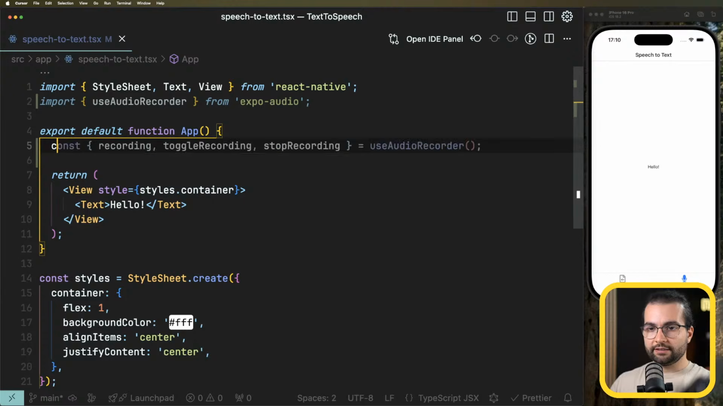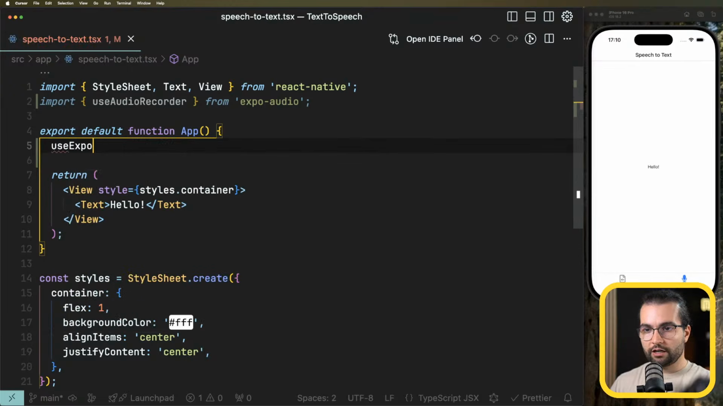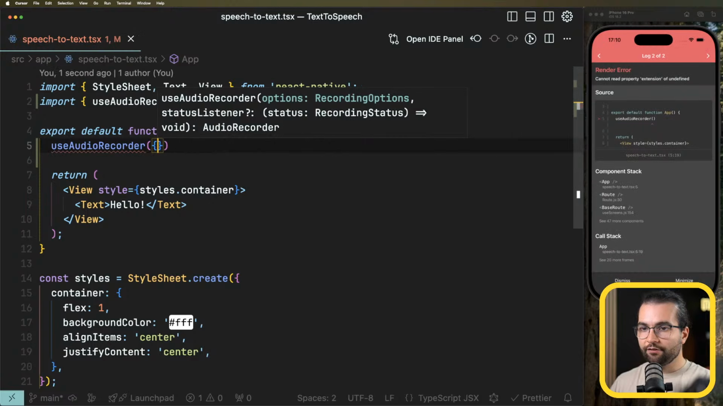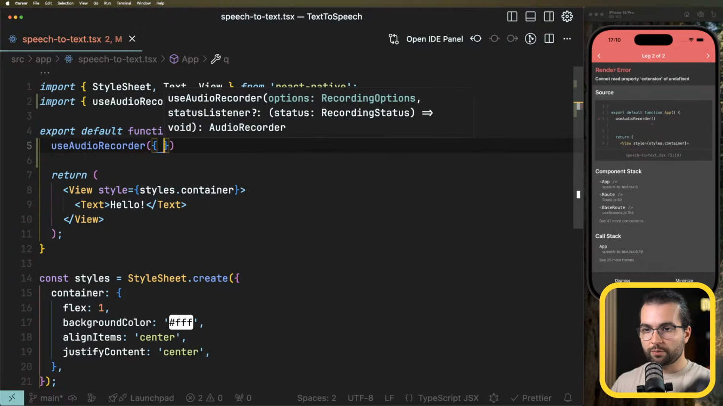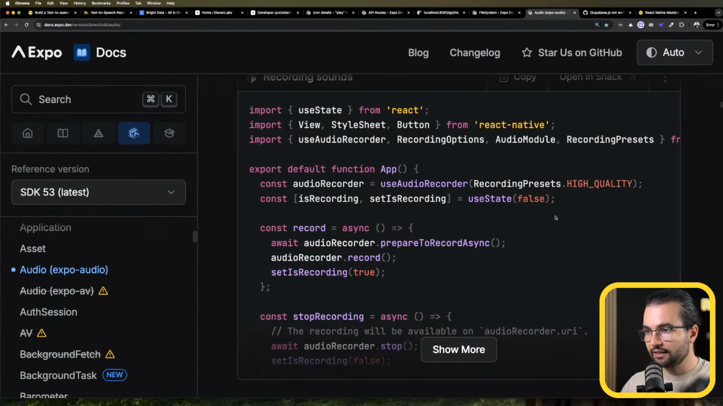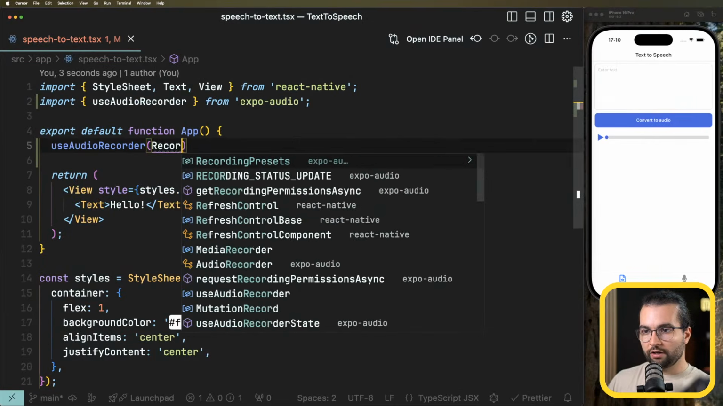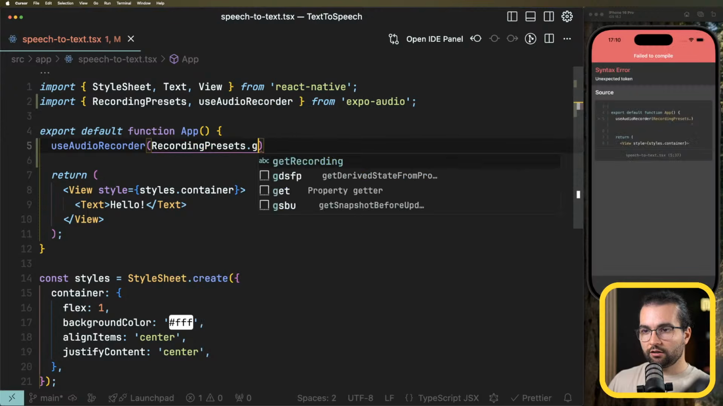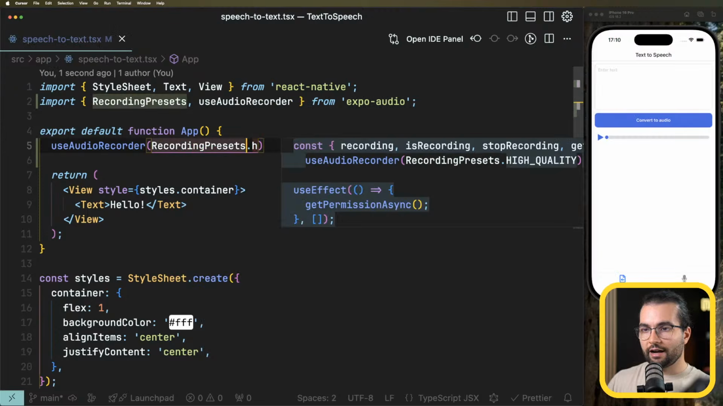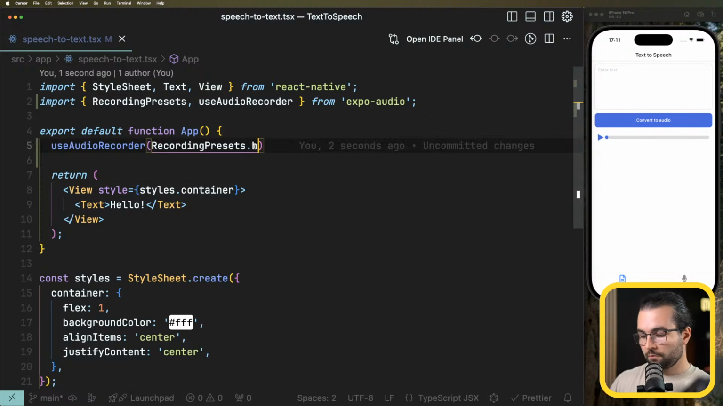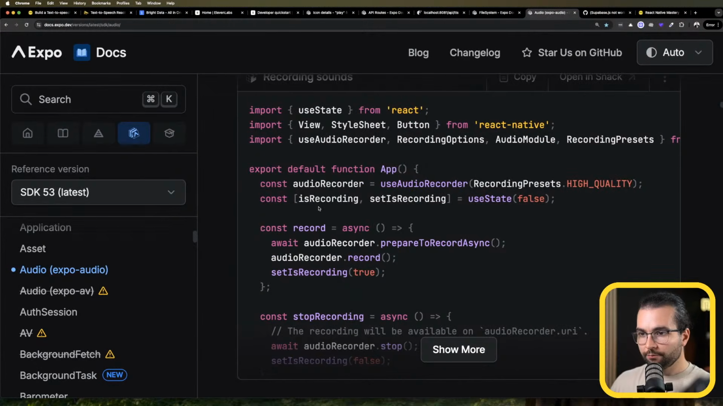Let's go ahead and do useAudioRecorder. Here in the options, you can also specify the quality as far as I understand. Or maybe not in the options, but just RecordingPresets.HIGH_QUALITY. What do we get back? We have the audio recorder.